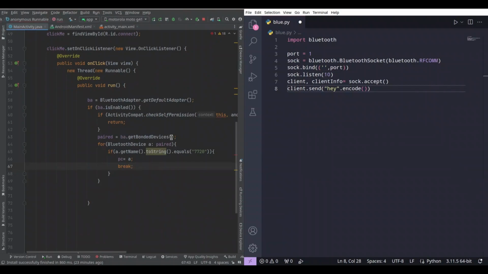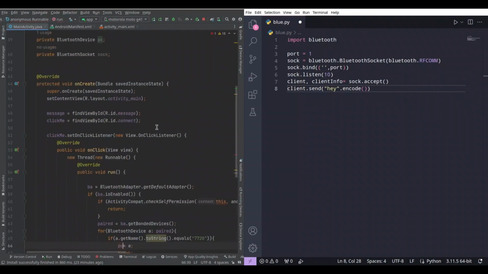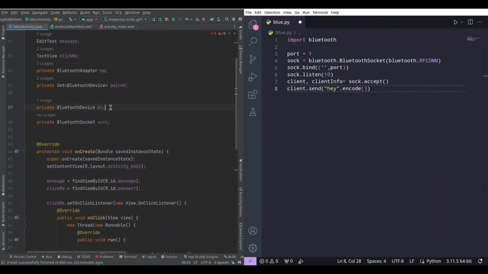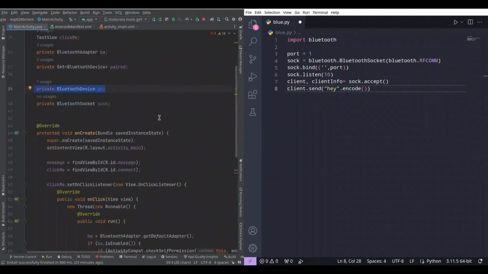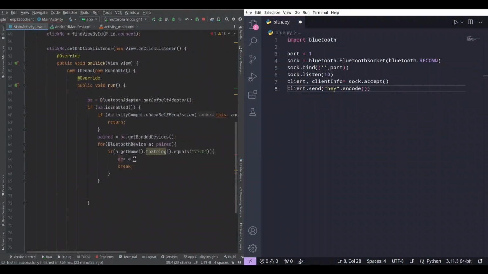So what just happened? With BA get bounded devices, I got a set of all bounded devices. And then what I actually want is to find a device with the name of 7720. That is actually my PC. When I find that device, I want to set it to a PC variable. That is this variable we have created up here. And later on I'm going to use this device. So if that is done, get out from this part, and now we are going to perform actual communication.